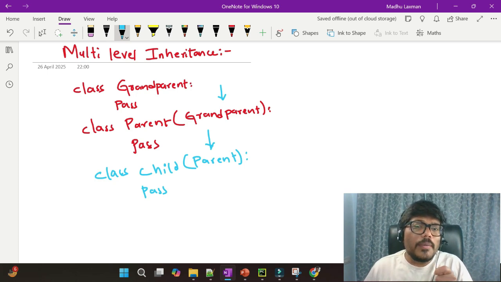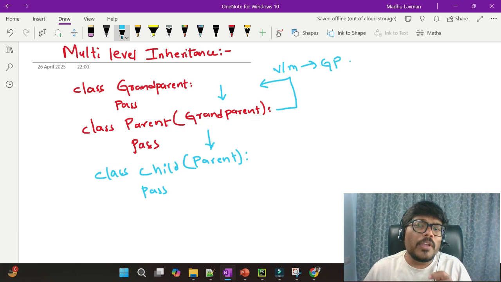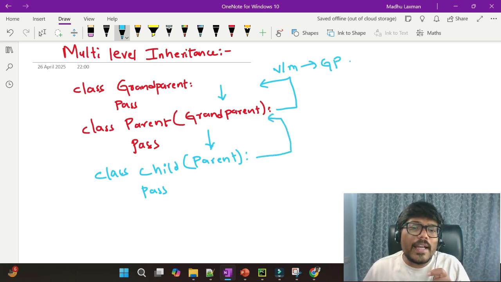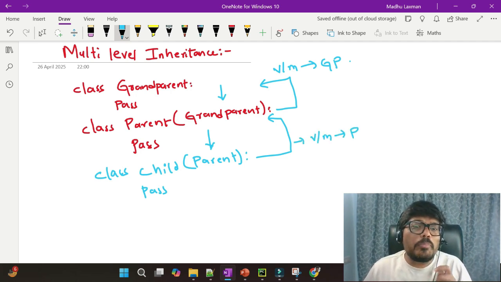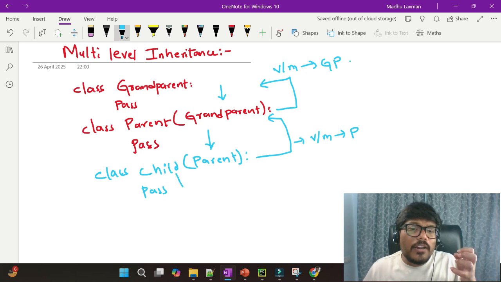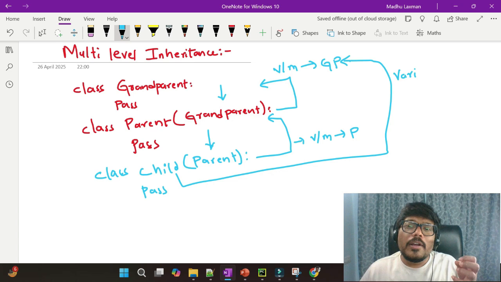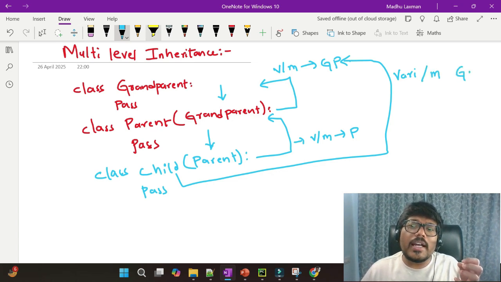That means Parent inherited class Grandparent. Now Parent has access to all the variables and methods which are there in the Grandparent class. Here Child inherited Parent, so Child has access to variables and methods which are there in the Parent class. As Parent already inherited Grandparent and Parent is inherited by Child, Child will also have access to all the variables and methods of the Grandparent class.